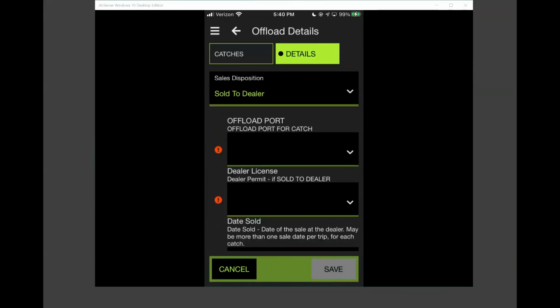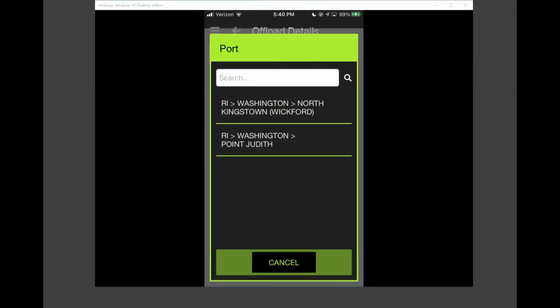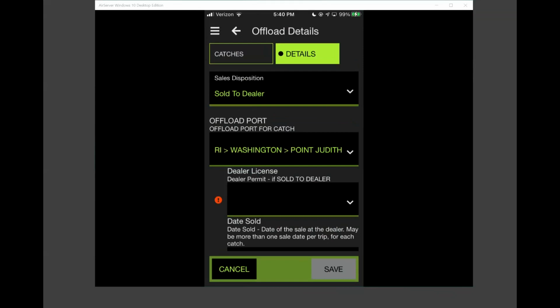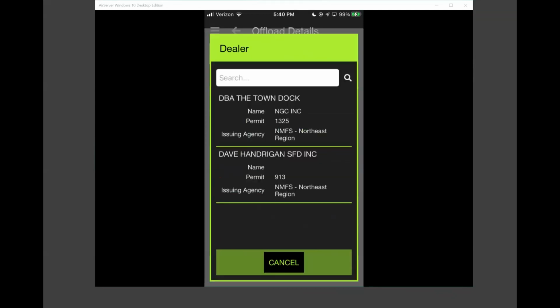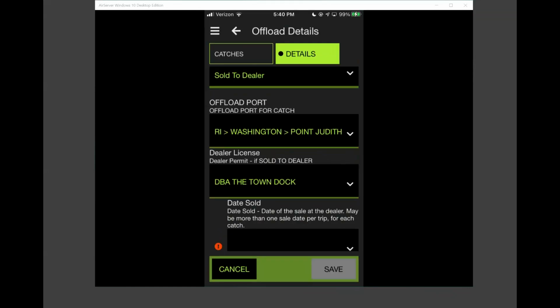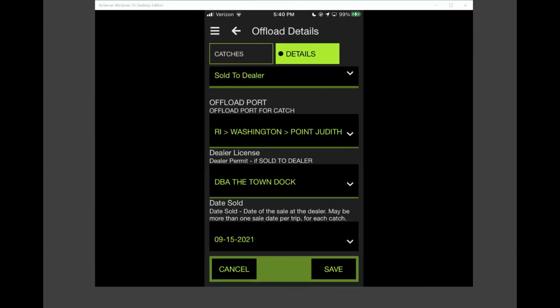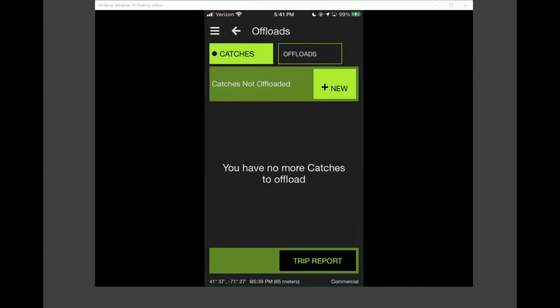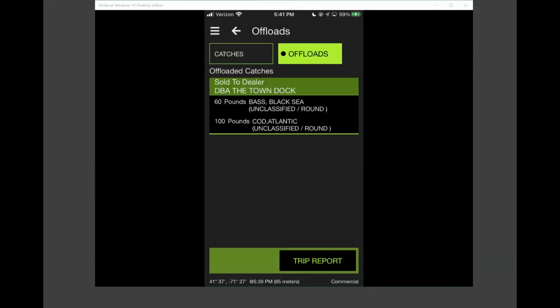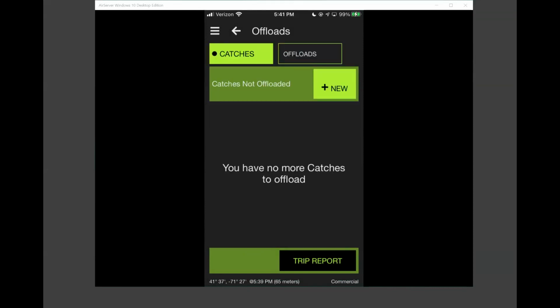Now I shift over to the details of that offload. I'm going to sell it to a dealer. Offload point is Point Judith. My dealer built a town dock today, and the date that I sold it is the 15th. Same day, 1-day trip. So that's how you would enter that. And it says you have no more catches to offload.